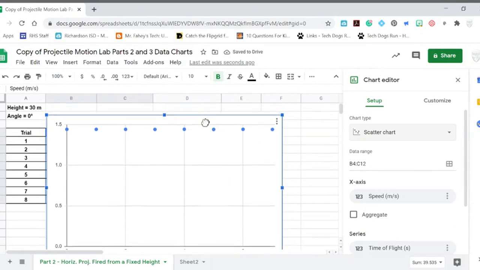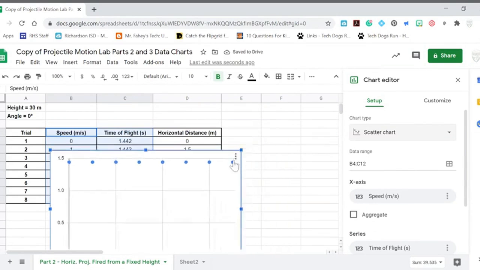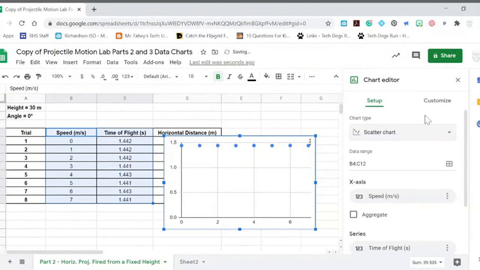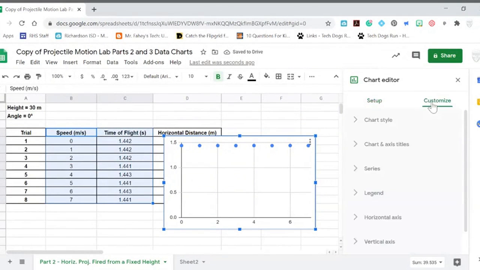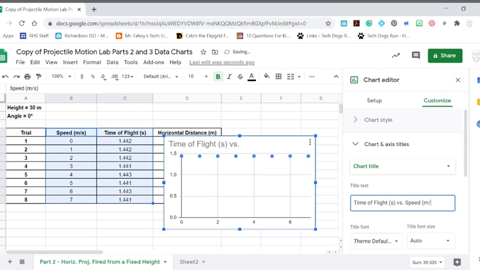Okay, and now you can see there's my data points. I can resize this just so I can have a little bit more view. But now we're going to go ahead and do some customizing to it. So remember, we do have to title our chart. So you're going to click Customize Chart and Axis Titles. And so this is time of flight measured in seconds versus speed measured in meters per second.